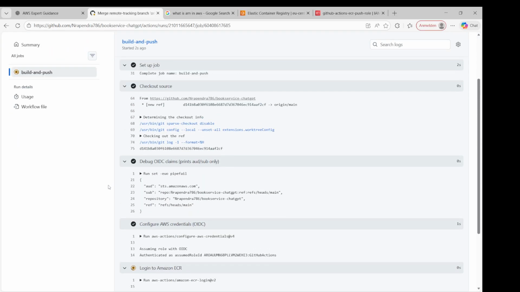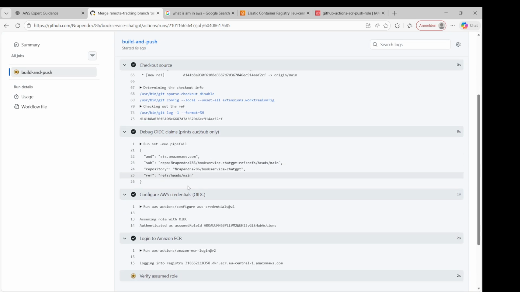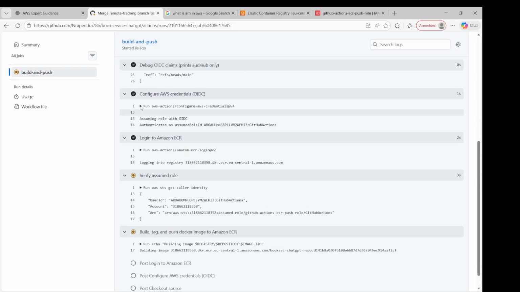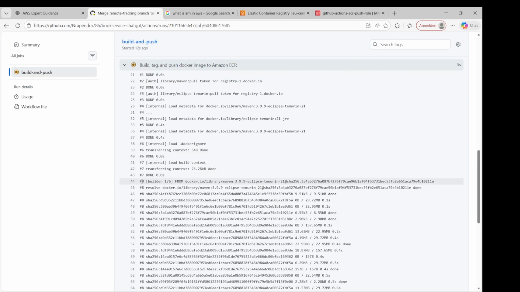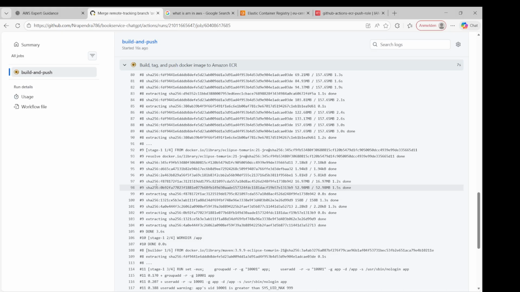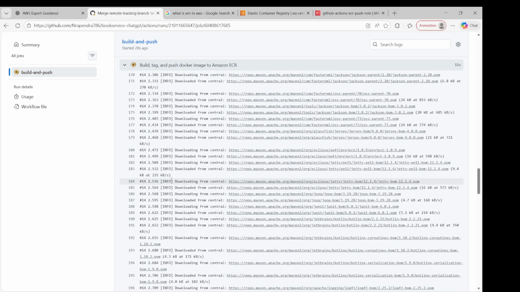So the job is set up. This is for debugging. As I mentioned, AWS credentials are configured, then login has happened, and the image is getting built, tagged, and pushed. It is happening quite fast, it seems. But normally it takes around 1 minute when you do it for the first time.